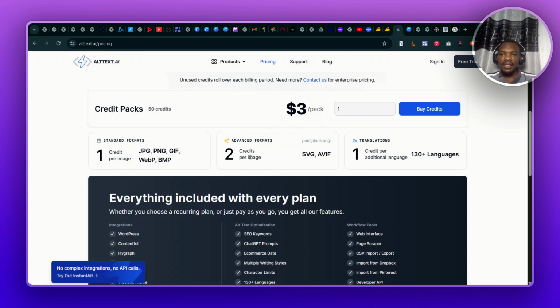So that's the standard format. Now these advanced formats are SVG and AVIF. So what's SVG? SVG is usually used for vector images and all that, which is in rare occasions. But most of the time we're using JPEG, PNG. That's what I use for most of the images. Like 99% of the images I do is 1 credit. But these 2 credit ones, it's not so expensive. It's just 2 credits, right?